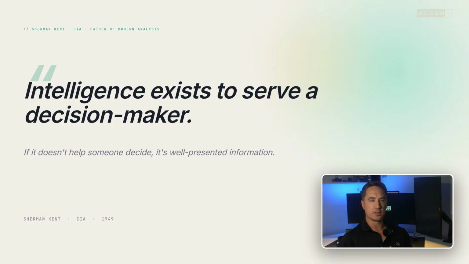So Sherman Kent, one of the founding figures of the modern profession, was clear about this decades ago. Intelligence exists to serve a decision maker. If it doesn't help someone decide something, it's not intelligence, it's well-presented information.